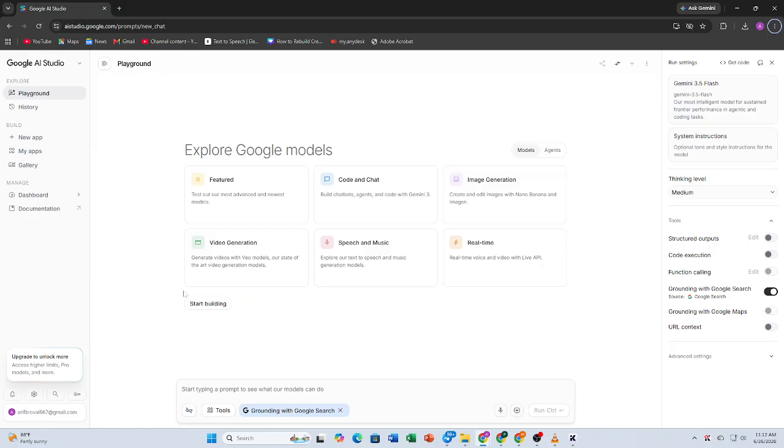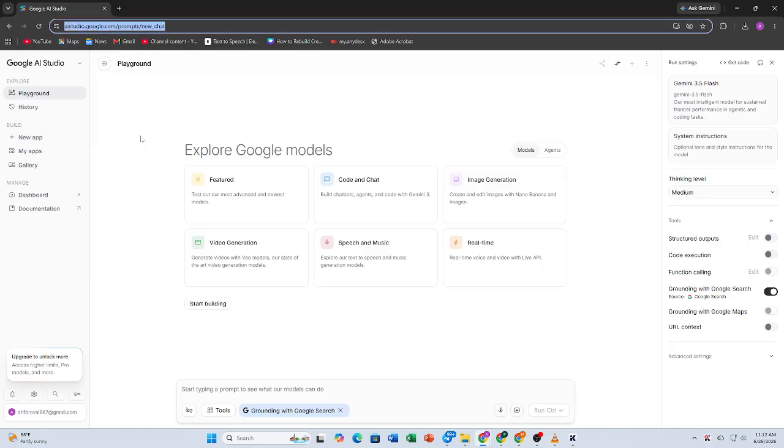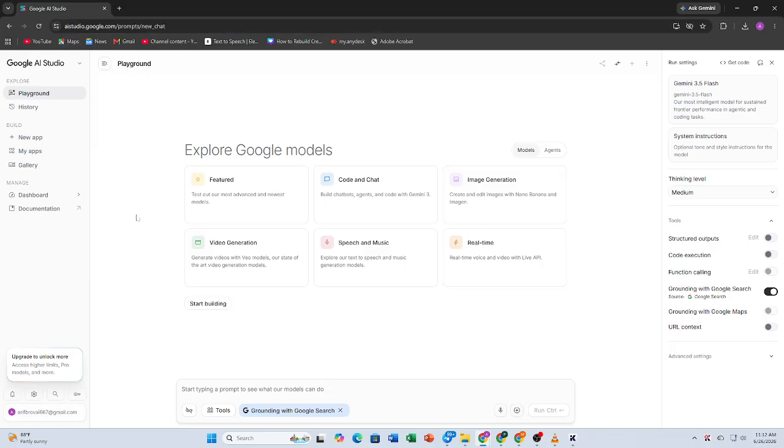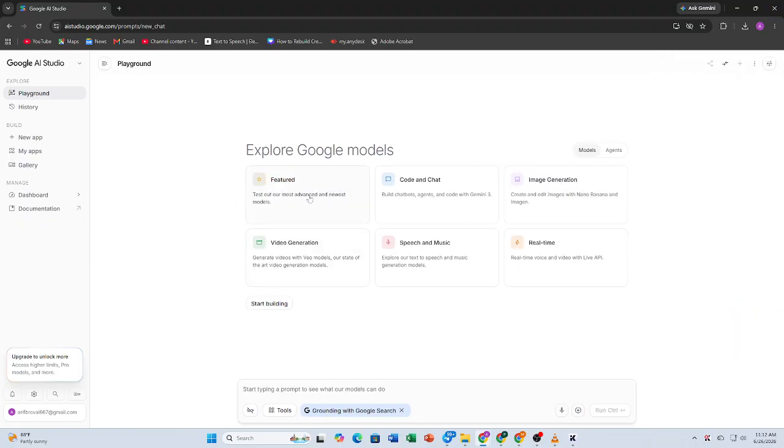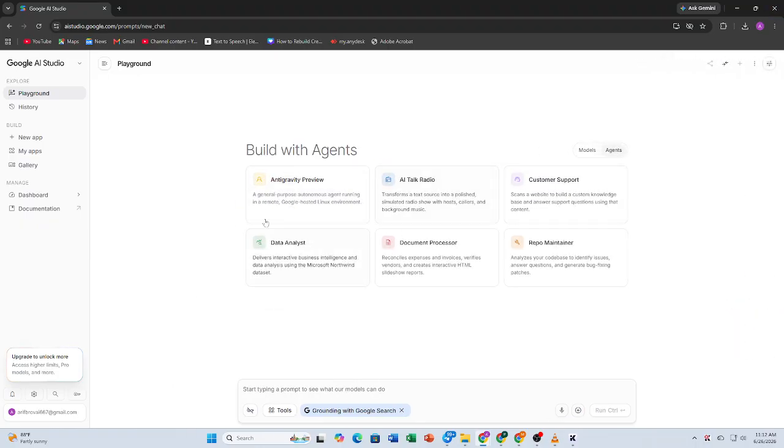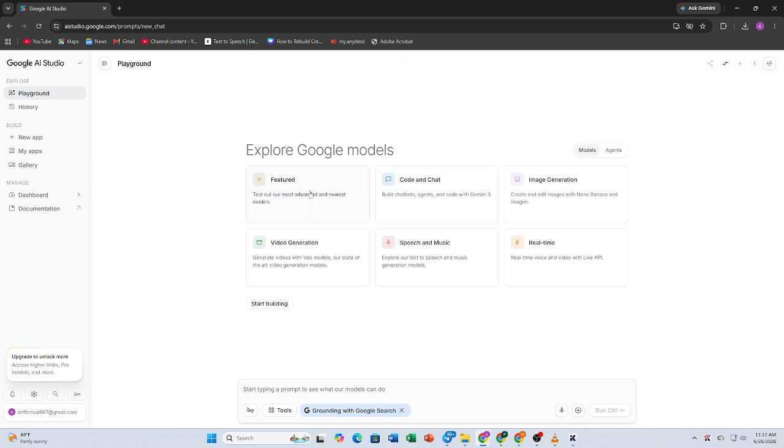First, open your web browser and sign in to Google AI Studio with your Google account. Once you're on the dashboard, click New Prompt or Create Prompt to start a new session. Next, choose the AI model you want to test. If multiple Gemini models are available, select the one that best matches your use case or begin with the default recommended model. Now enter your prompt into the editor.